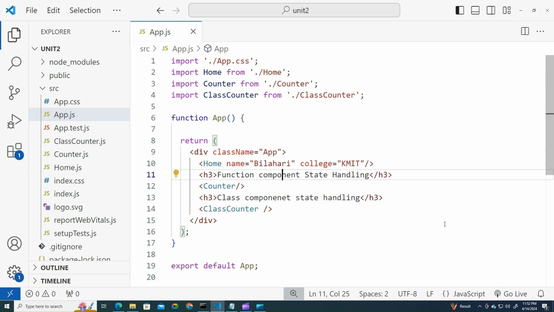Welcome back everybody. In this video, we will learn about destructuring. Destructuring is a concept coming from JavaScript, which also can be used in React.js.